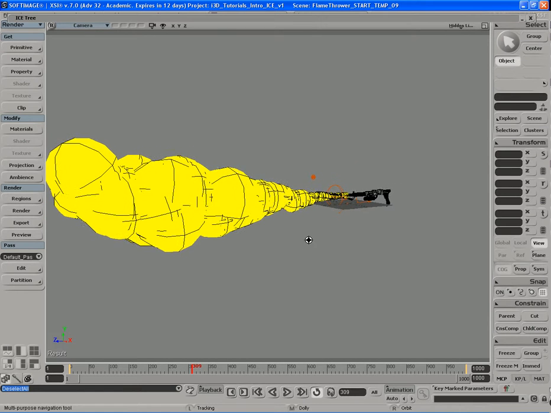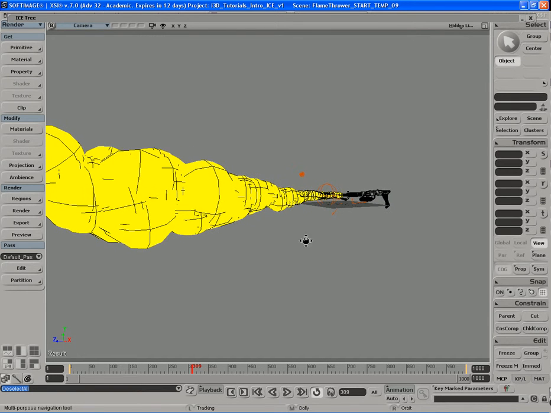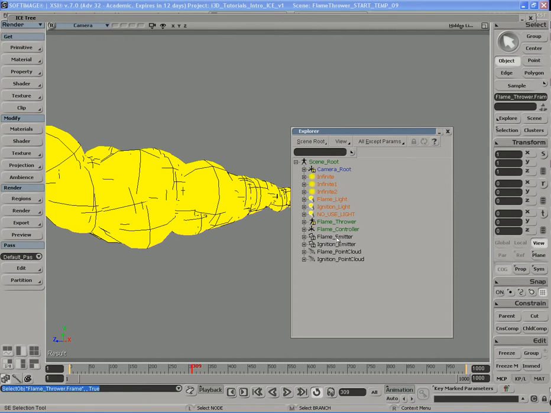Let's recap here some of what we've done. Okay, we have the flamethrower, we have some emitters. If we go to the Explorer here, we have a flame emitter and an ignition emitter. The flame emitter is controlling these big old flames from the flamethrower. The ignition emitter is controlling the emission from the little torch that starts the flames. Okay, those things are emitting the particles.